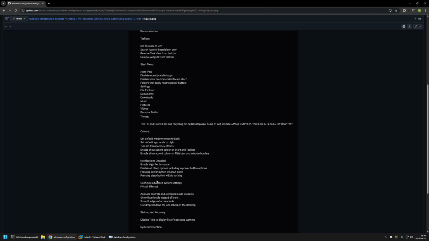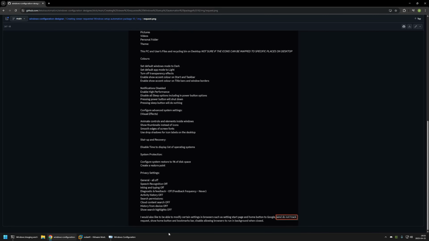And now for the visual effects configuration, I need to make sure that all the settings are disabled by default, and then only enable the 4 that you see here. So I need to animate controls and elements inside windows, show thumbnails instead of icons, smooth edges of screen fonts, and then use drop shadows for icon labels on the desktop. And then we have few more settings.